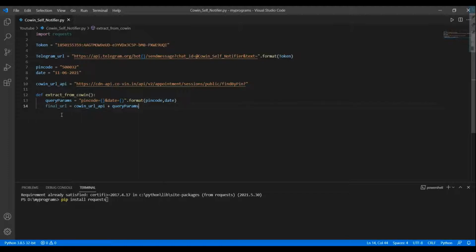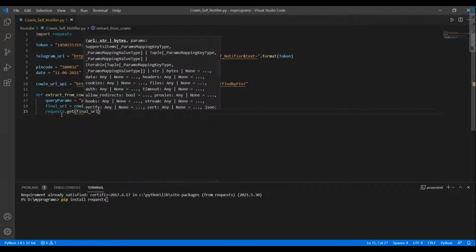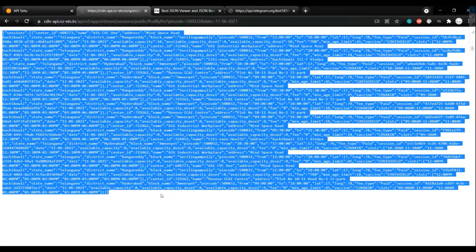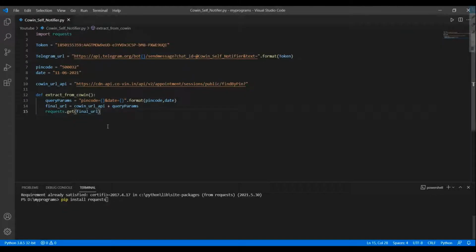For pinging the URL, we use requests.get. Let me show you requests.get final URL. This will return the JSON which we have seen here. All this JSON is written when we give requests.get. We will store the JSON into a variable: message equal to requests.get final URL. So we will store all the JSON responses into this message.